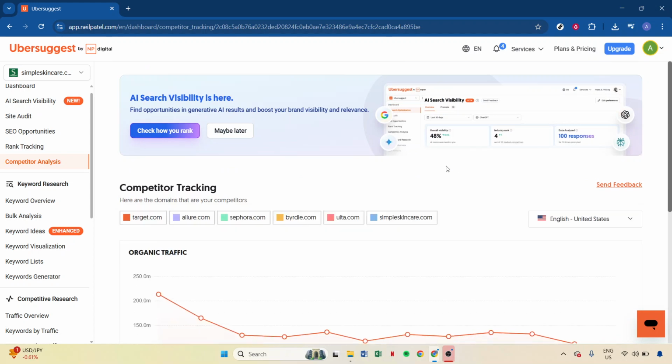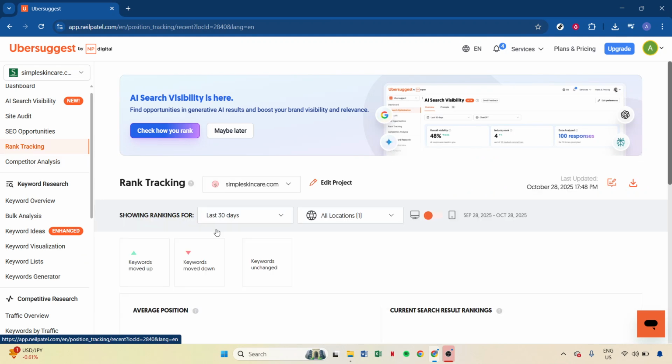Finally, make sure to track your performance. Access the dashboard and go to Rank Tracking. Add your selected keywords, and Ubersuggest will monitor your rank changes on Google, either daily or weekly, so you can tweak your strategy as needed.